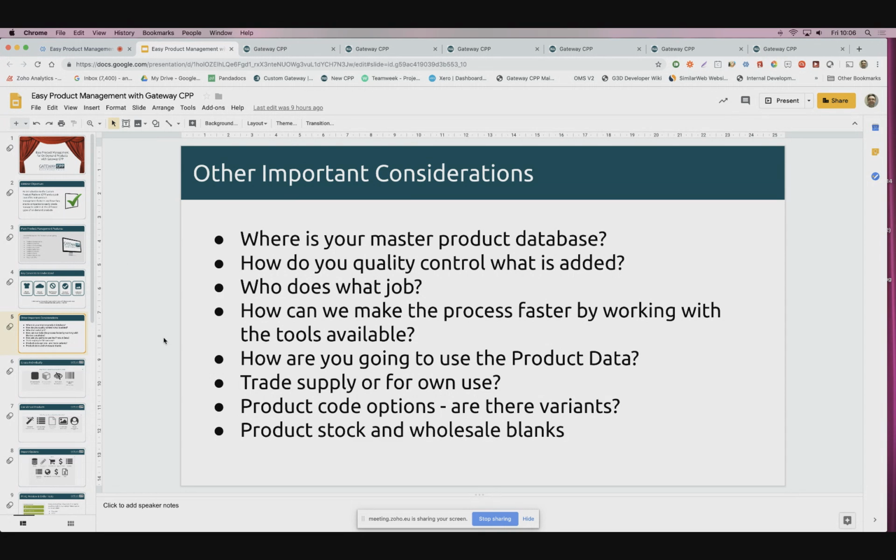How you are going to use the product data is an important consideration. Is it publishing automatically to a website? Is it being sent out to retail customers? And as we've already discussed, the trade side. So all of these things need considering.